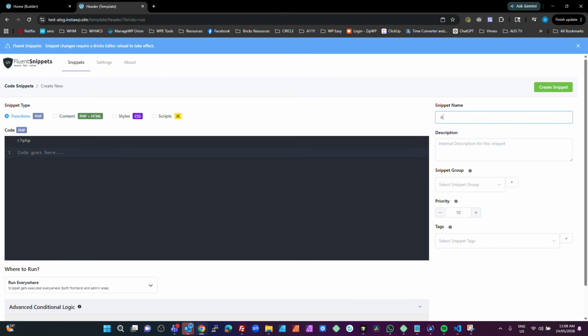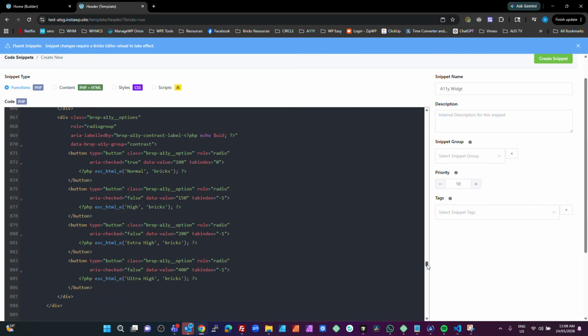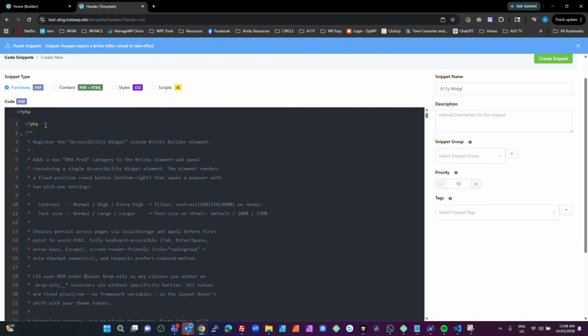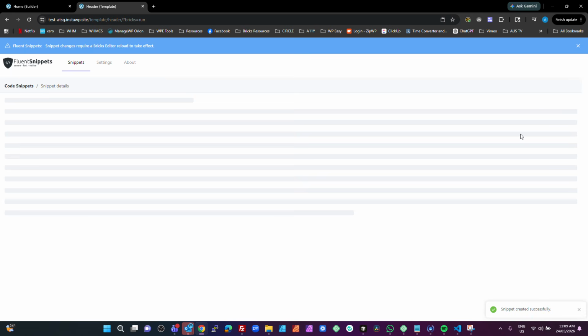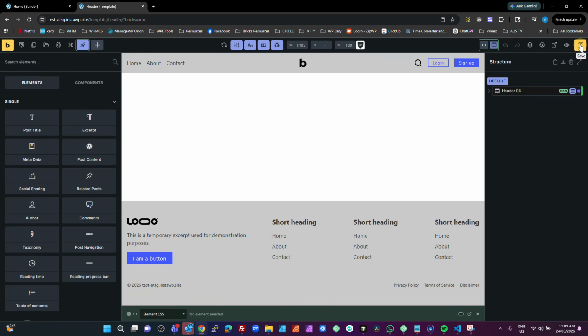I'll just call this A11Y widget, and paste that in there. Now, with code snippets, you do have to get rid of the opening PHP tag. So we'll go up here, get rid of the opening PHP tag from our code because they already added it in there. The rest of it leave as default. Hit create, activate that snippet, and then close this code manager.